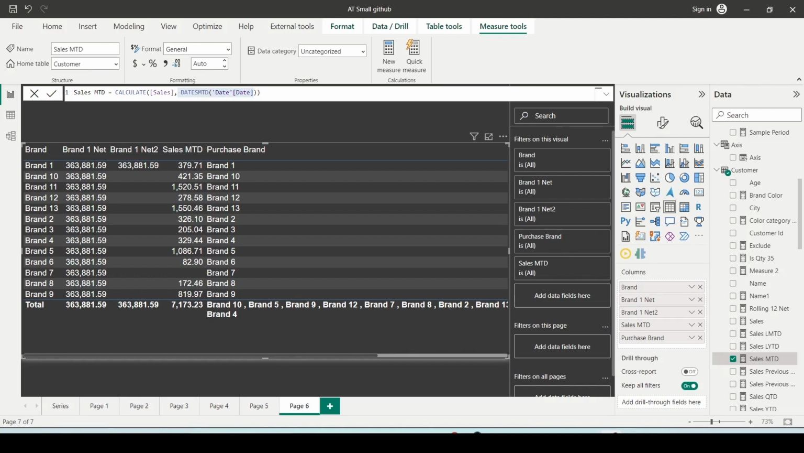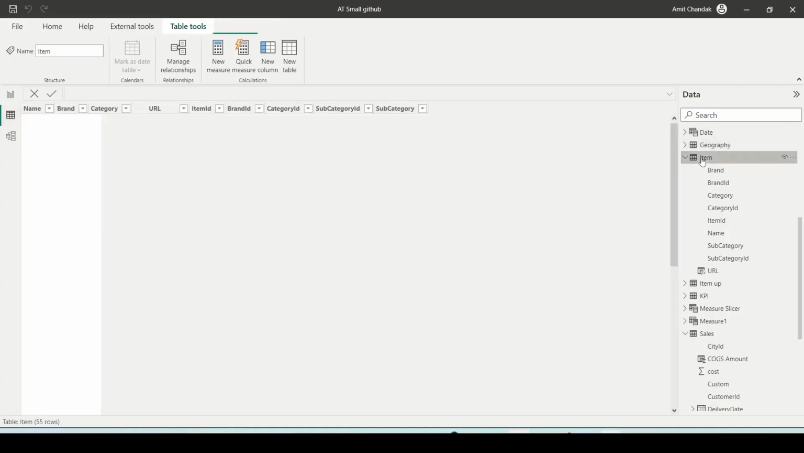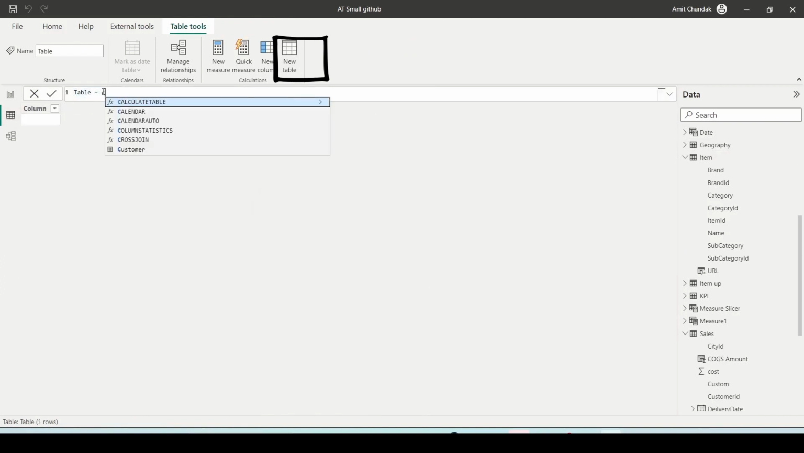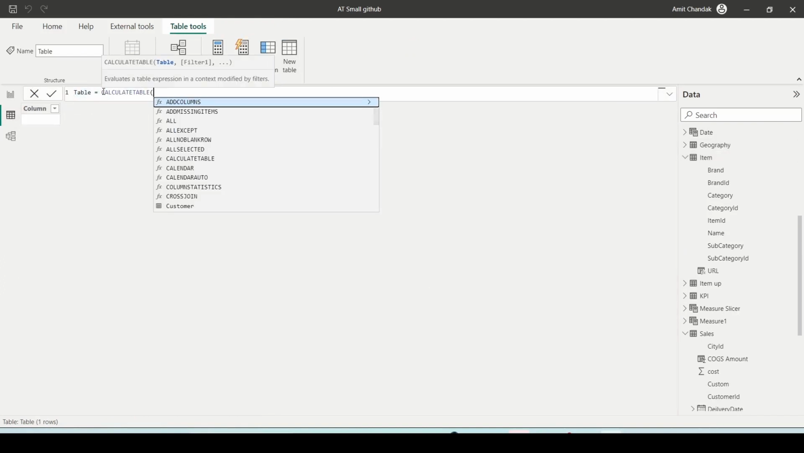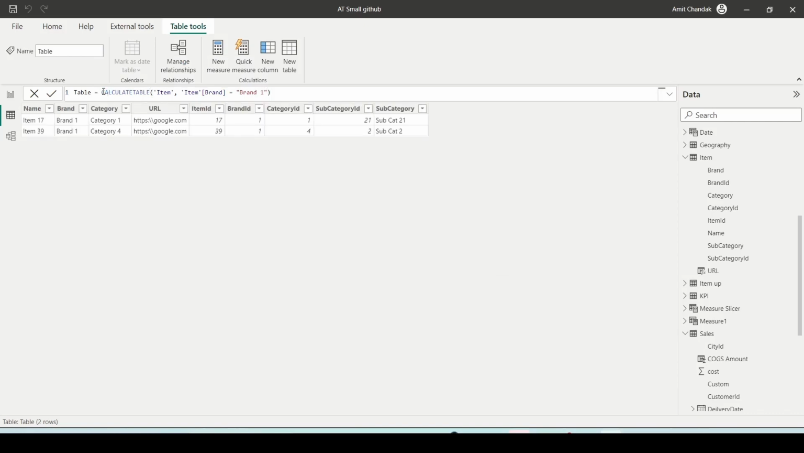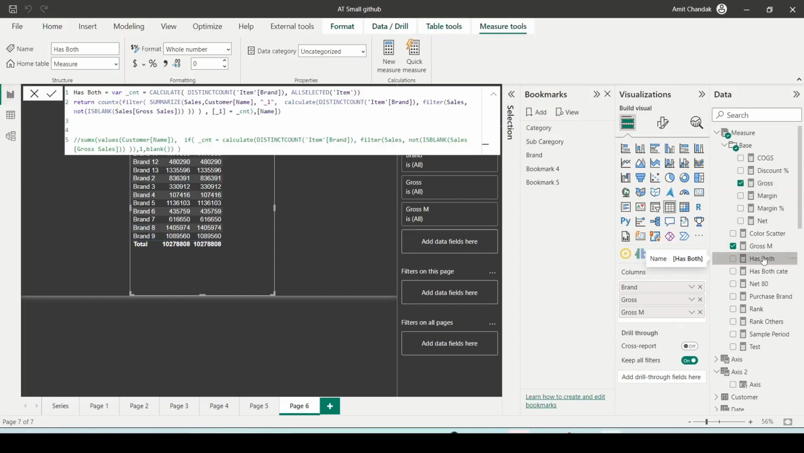So now let's look at CALCULATETABLE. If I want a table, I can go ahead and say new table, and here I can say CALCULATETABLE, and I can use item, and then say item brand equals to brand 1. So this is CALCULATETABLE for me. This is creating a table, whereas that was creating a measure. So here the complex calculations are creating measures for me.